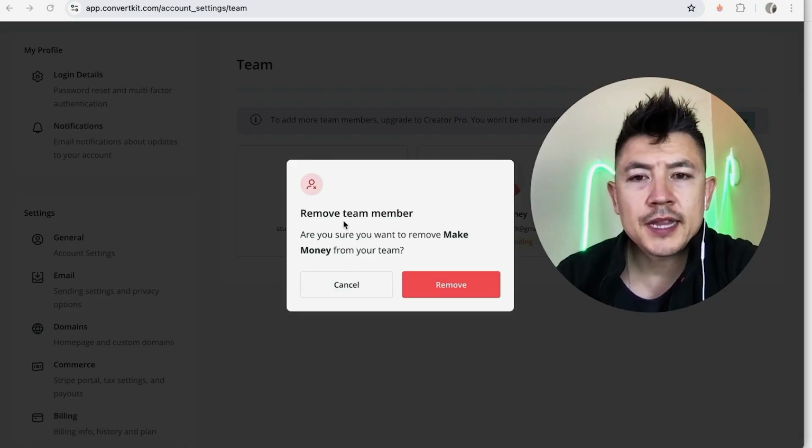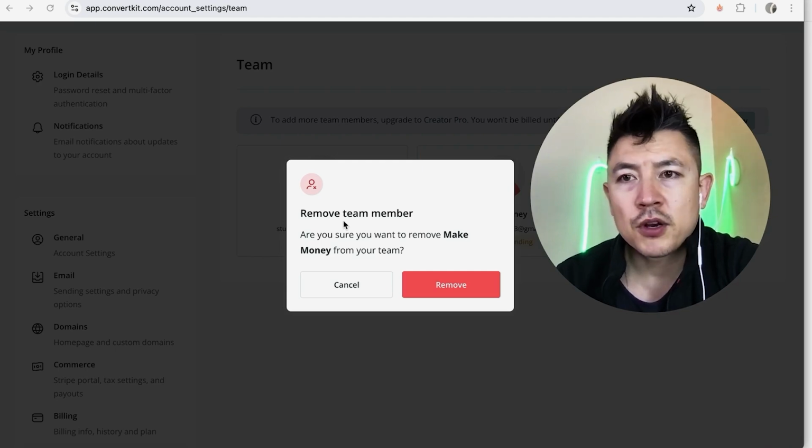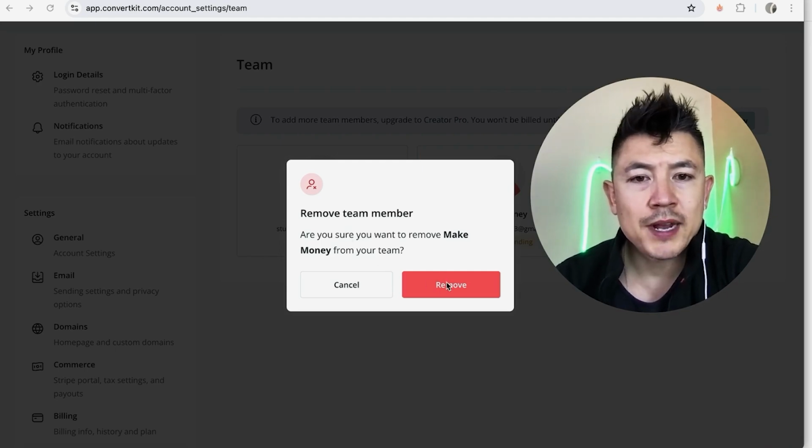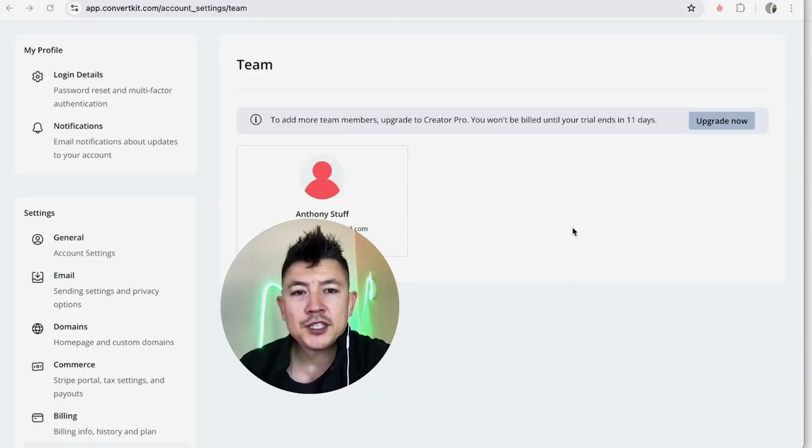All right, so once you do that, you're going to get this pop-up asking for you to confirm you would like to delete this user from your ConvertKit account. If so, click on this red remove button. Okay, a quick second later, the page refreshes, and as you can see, that admin member has been deleted, so they no longer have access to my ConvertKit. If I want them to have access again, I will need to invite them once again.